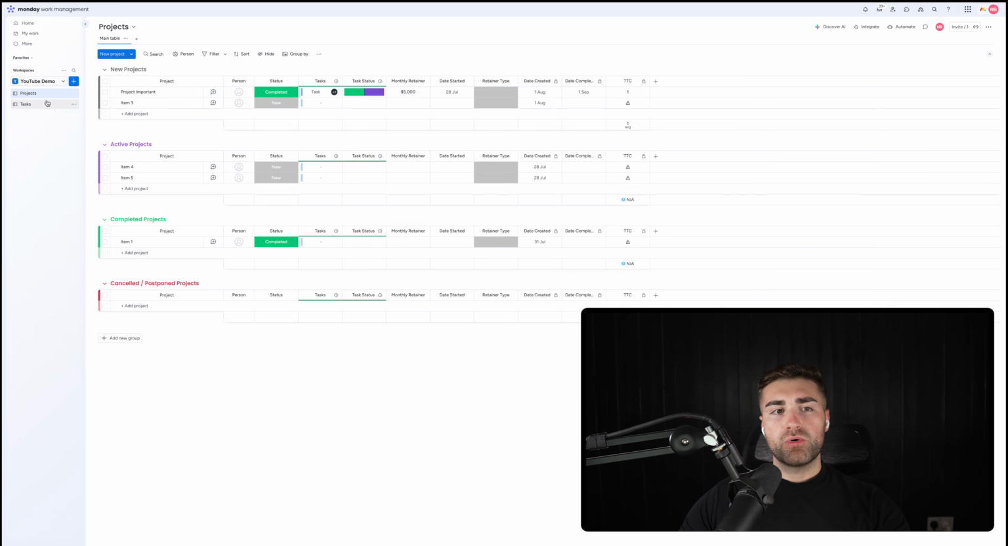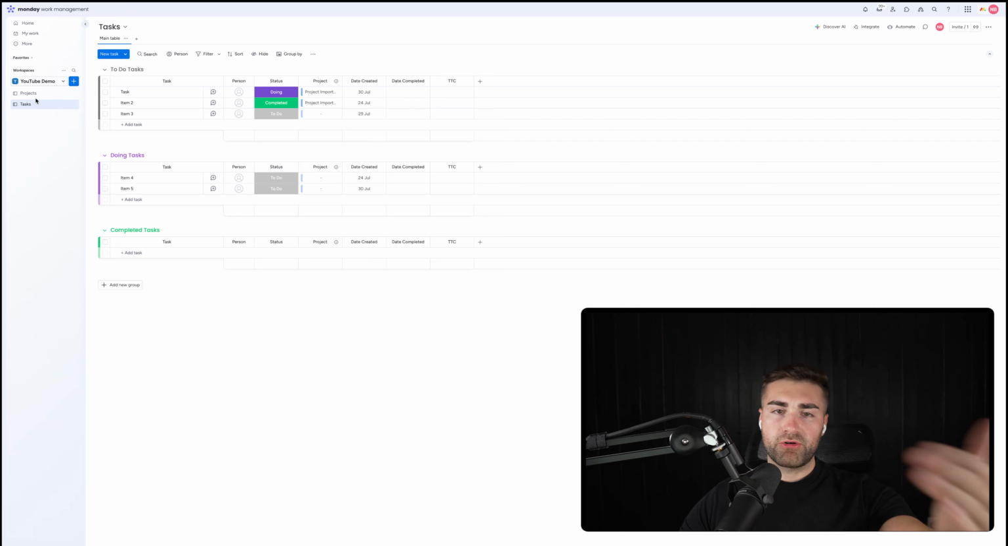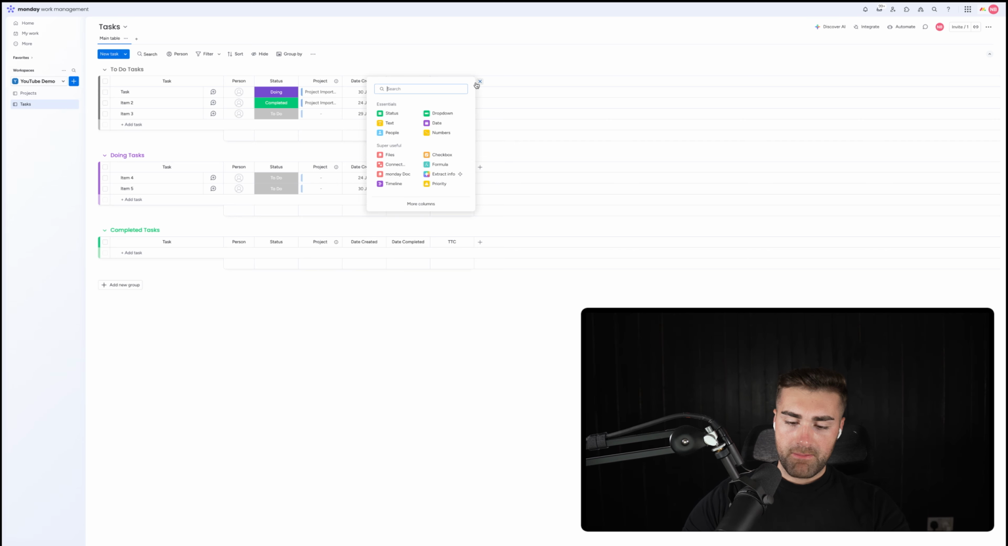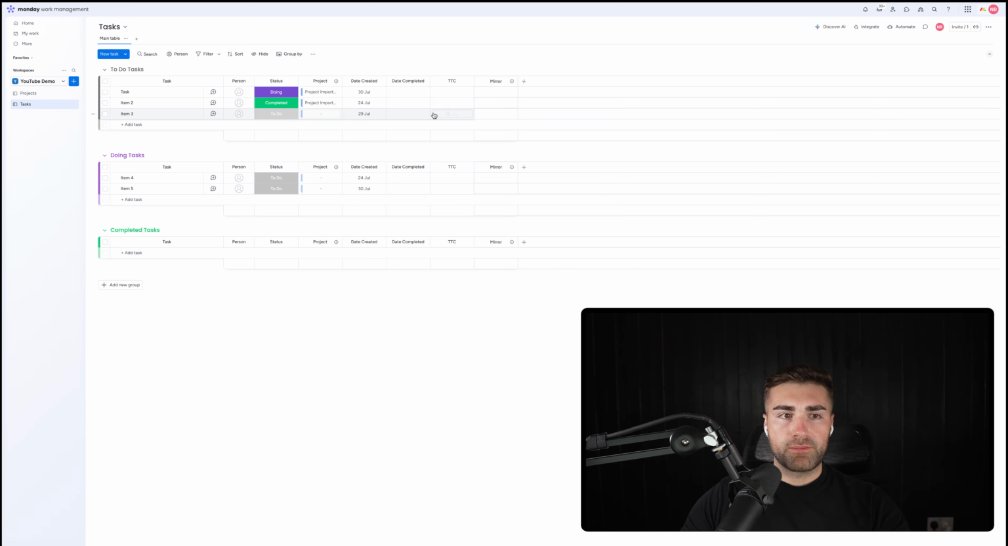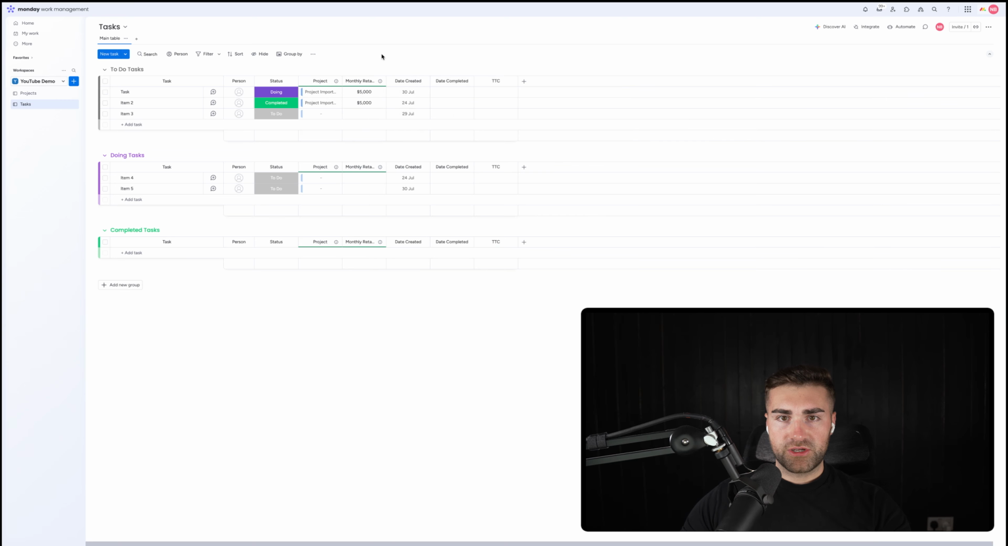Okay. What you can also do is mirror the other way. So if there's key information on the projects board that I want to see on the tasks board, you can mirror it the other way. So let's say you might have a project folder that's linked on the projects board, you can then mirror it the other way. So let's just say monthly retainer, we mirror over. Whether you need that sort of information or not, that's up to you. But you can see here that you've then got that available to you. So that's obviously project, monthly retainer, whatever, connections sorted.